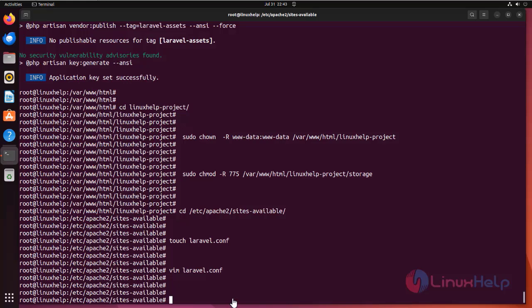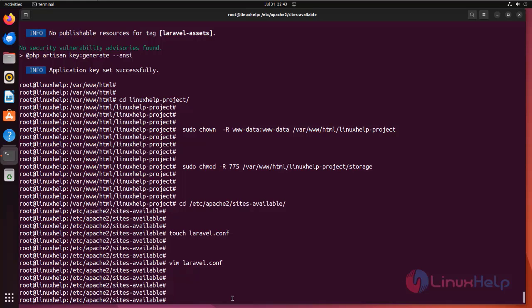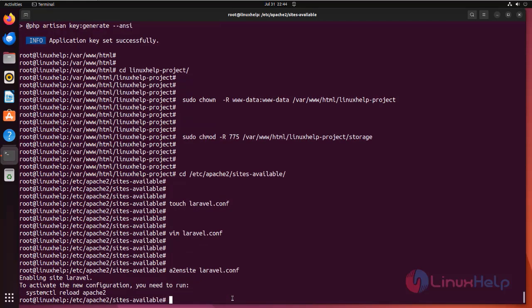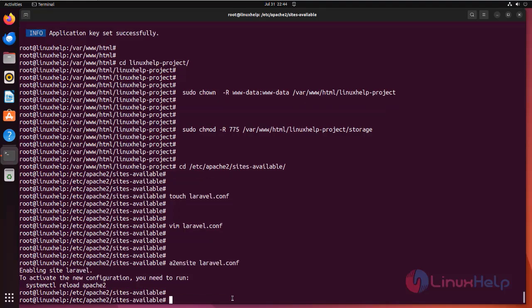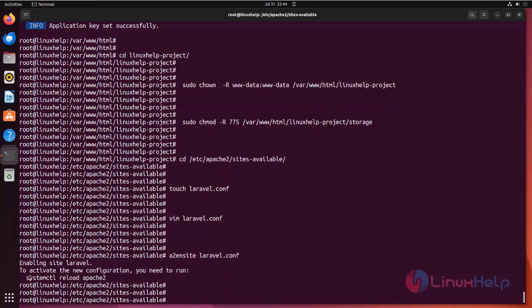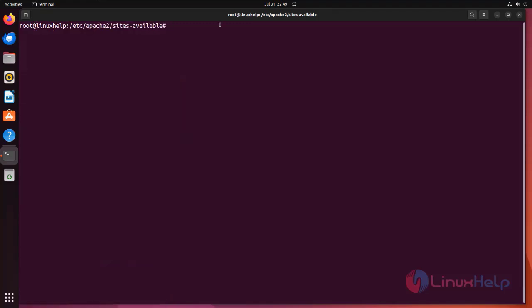Enable the new virtual host by running the following command. Reload Apache using the following command. Check the syntax using the following command.